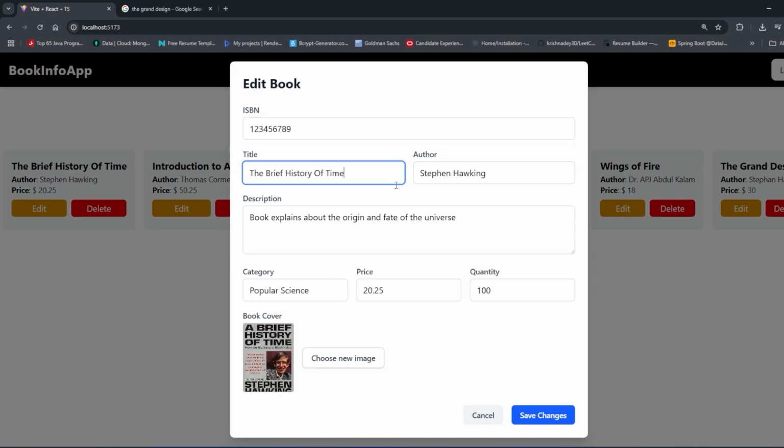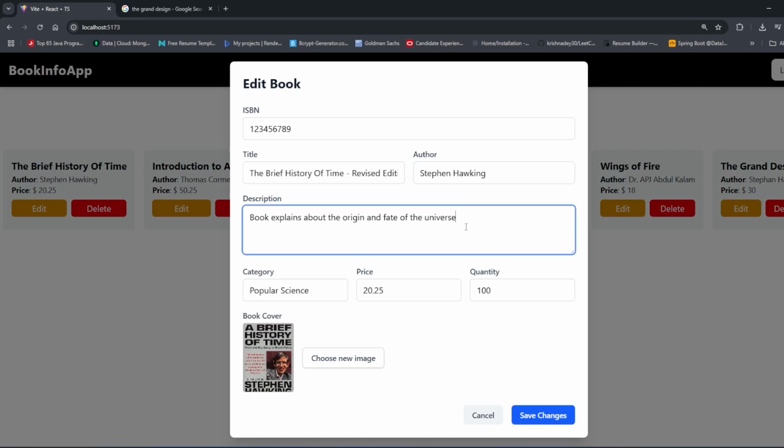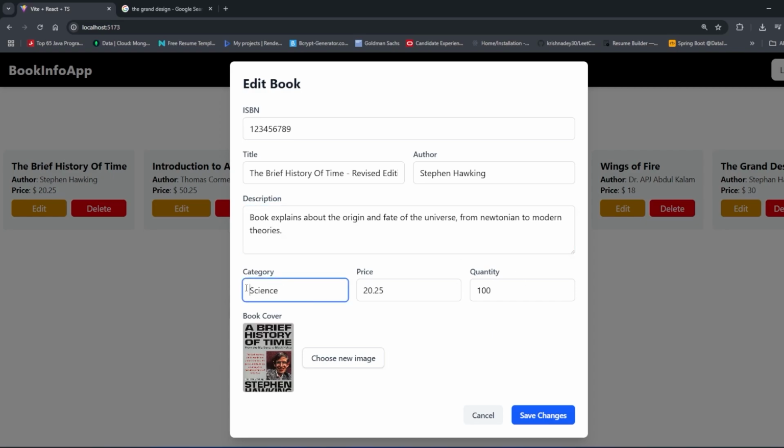Now here we can change whatever we want. Suppose you write Brief History of Time 2, or better, revised edition, Stephen Hawking is fine. The book explains the origin and fate of the universe from Newtonian to modern theories. Suppose I'm just adding like this, okay, to test it out. So rather than popular science, I'll just make it science. From 22.25, I'll make it 25.45. From quantity 100 to 1000.